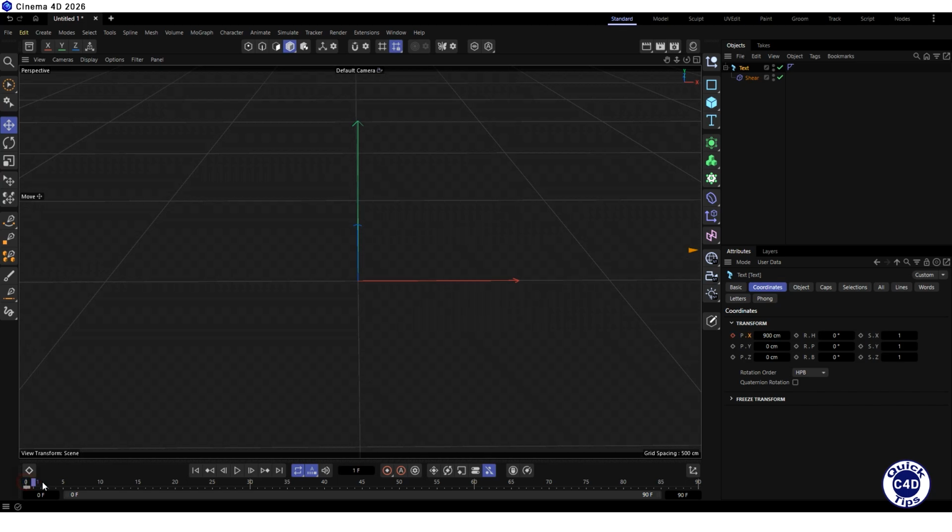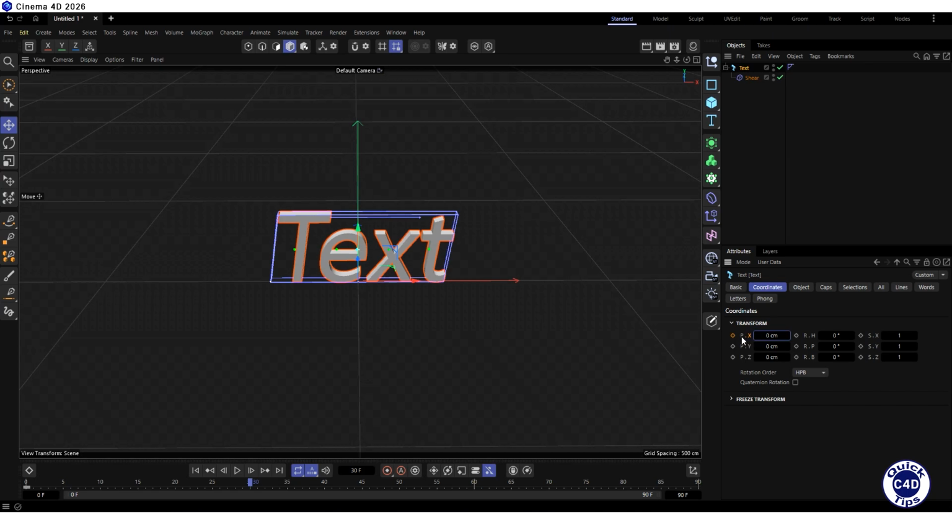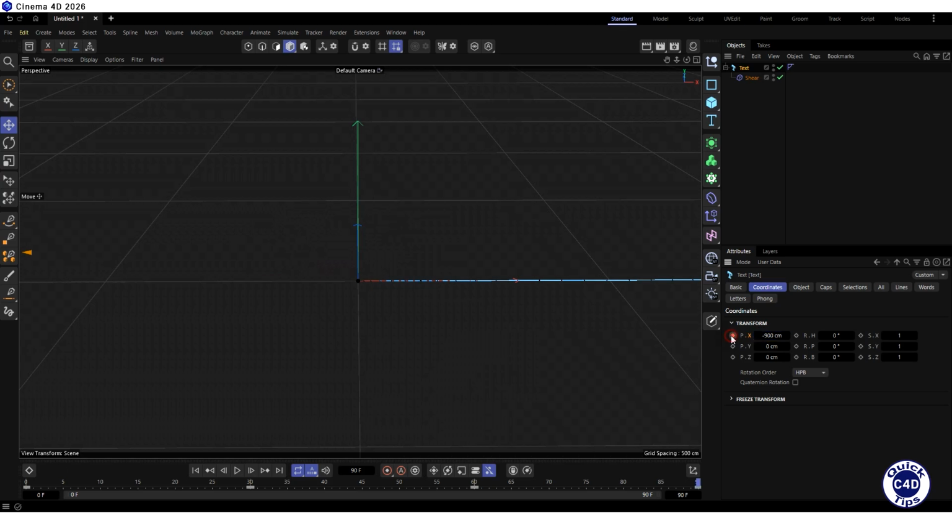Move the time slider to frame 30, zero out the px and create the second T-frame. Move the time slider to frame 60 and create the third T-frame. Move the time slider to frame 90, set the px to -900 cm, and create the fourth T-frame.